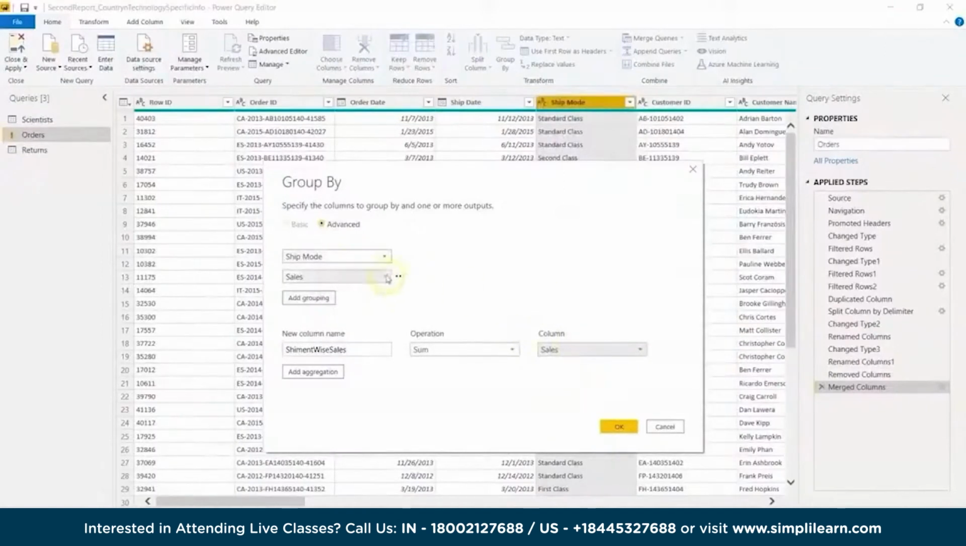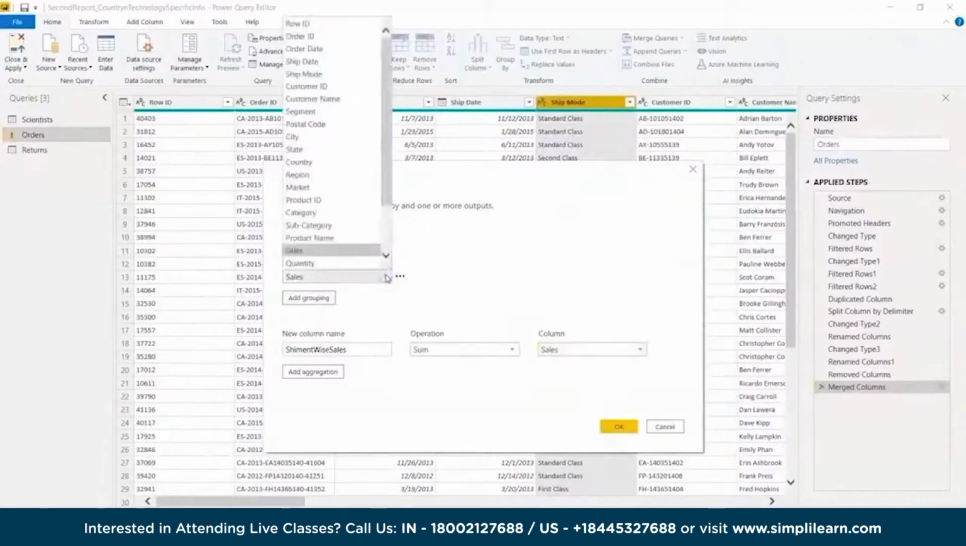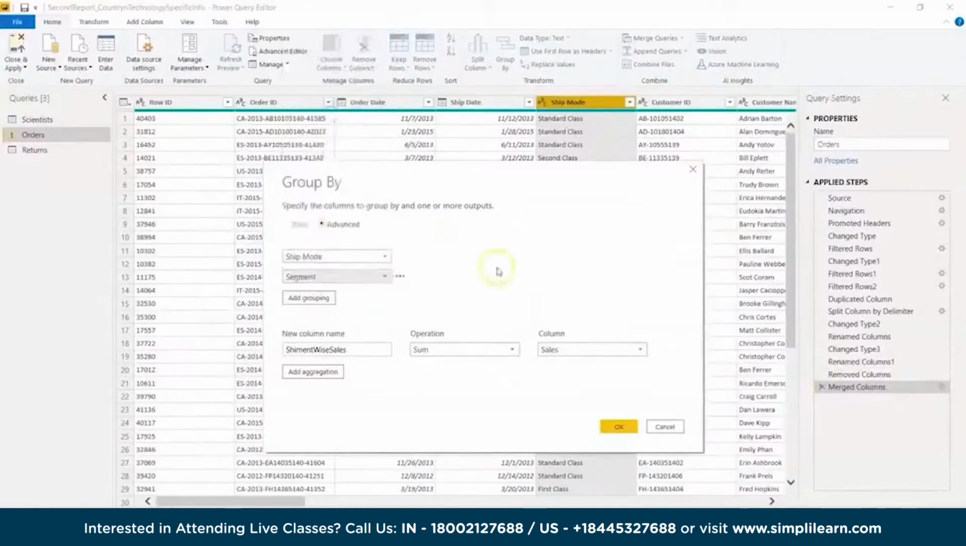Now, grouping by, maybe we will change this. Instead of sales, we are using ship mode. What we can also do is go for segment, and that would be a valid grouping. So it will take a combination of ship mode and segment, group the data based on that, and then get me the sales, which is basically, let's call it shipment wise sales.